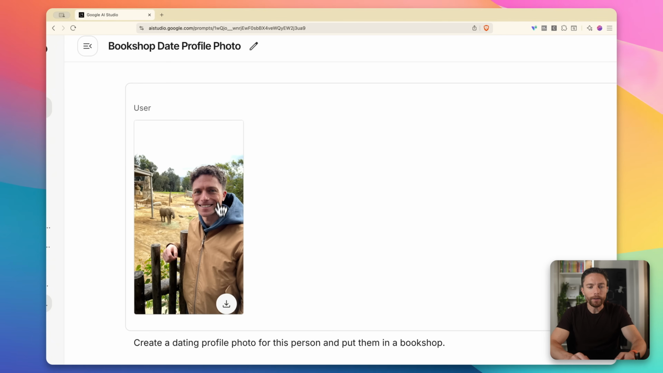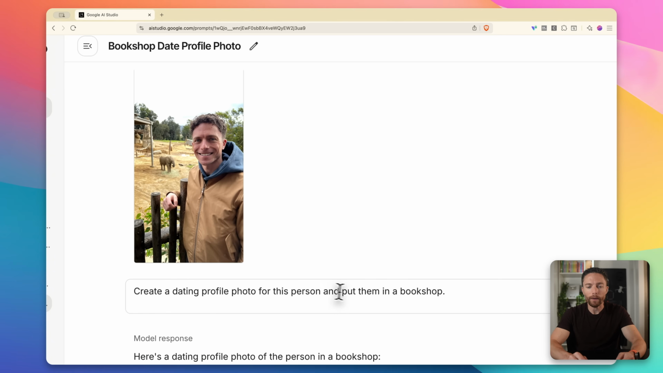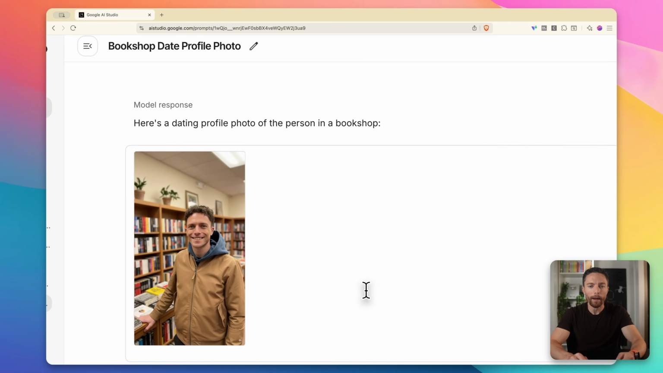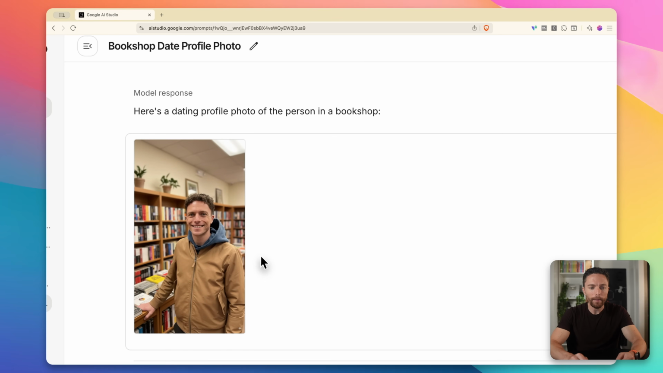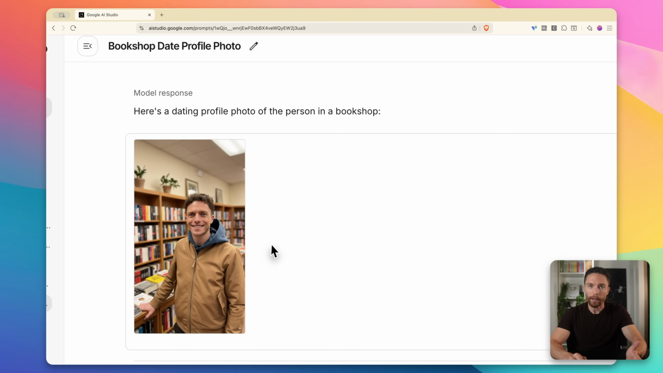So what I did was I just went back to the beginning. I started a new chat and uploaded the same photo of myself. And I said, create a dating profile photo for this person and put them in a bookshop. And here they did a great job of that. You can see this is exactly me in the same exact outfit, but in a bookshop.